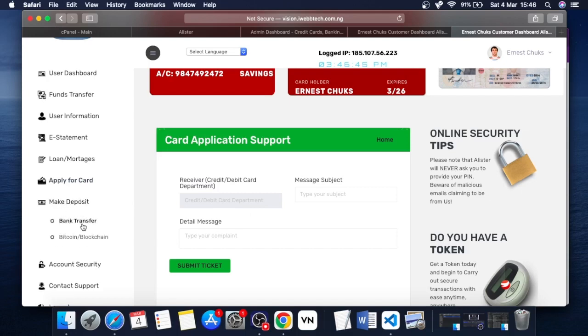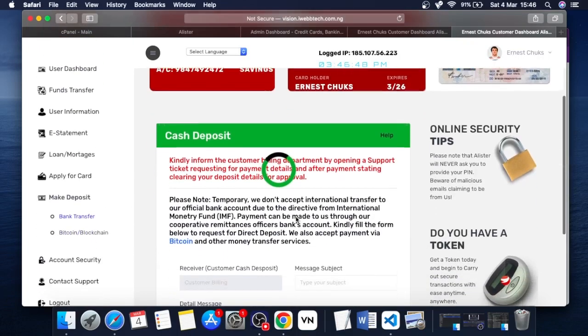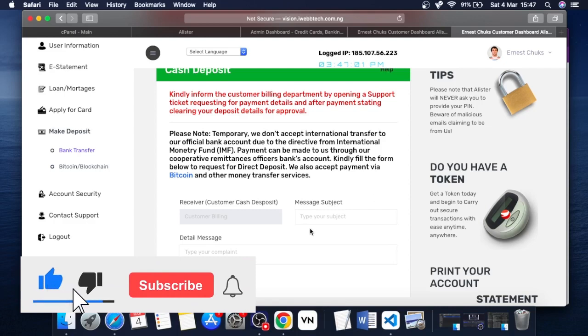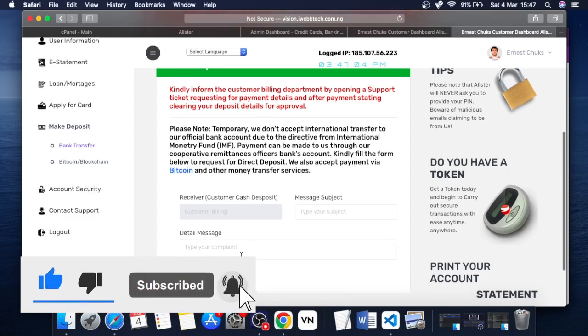You can see by bank transfer. You can make a deposit by bank transfer. Let's check that out and let's see how it works. So you're definitely going to be contacting the admin that you want to deposit into your account, and the admin will send an account to you, a counterpart account, and then they are going to credit that account, and the admin is going to credit your account right here.